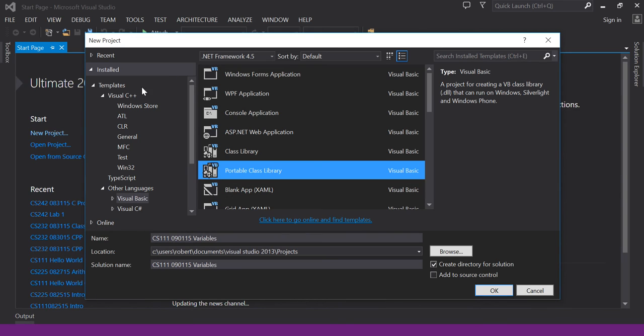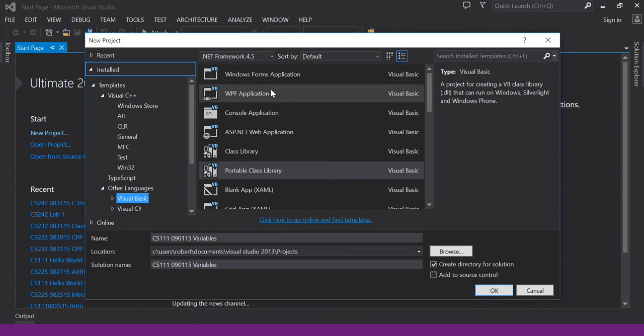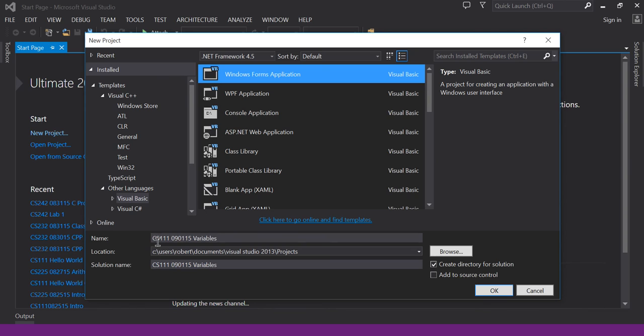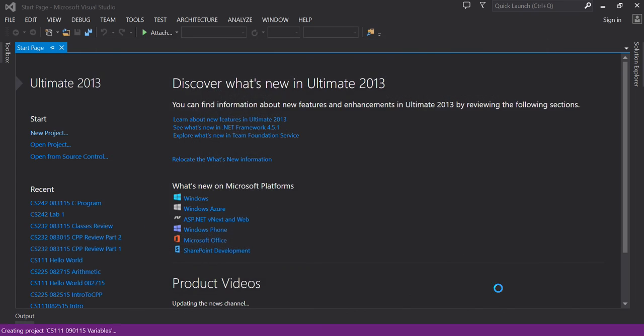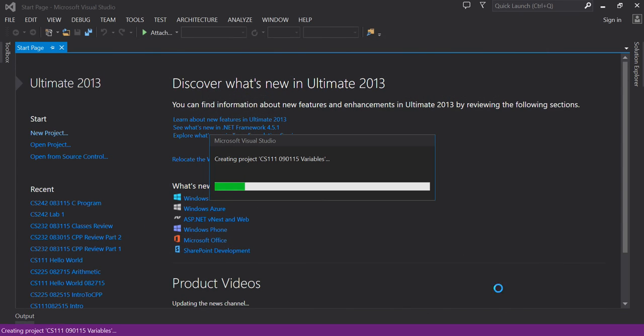Okay, so we selected Visual Basic, Windows Forms application, CS111, today's date. We're going to talk about variables. Let me go ahead and click OK. Give it a couple seconds and then the form will pop up.